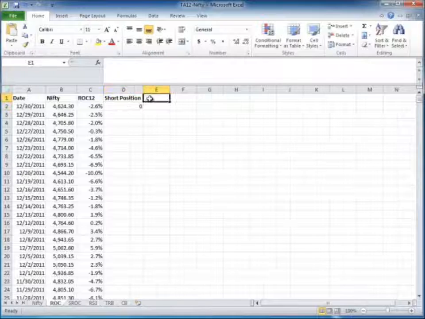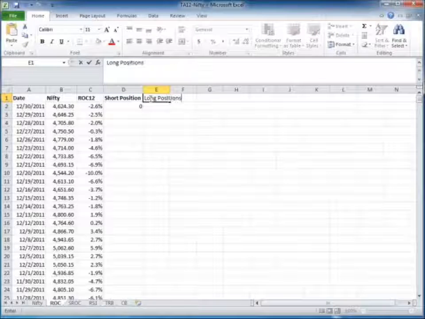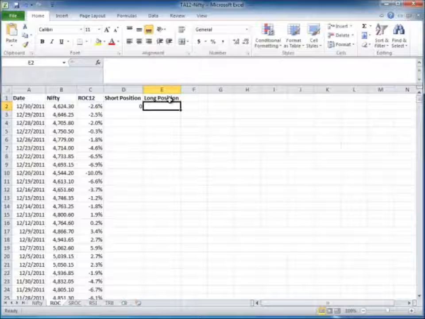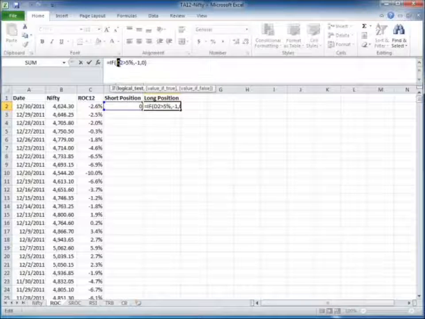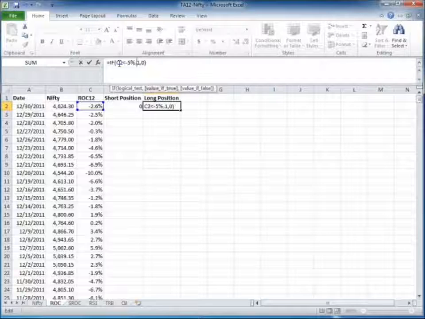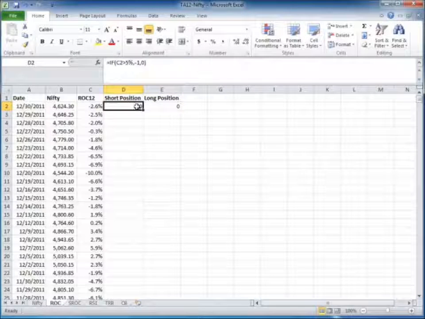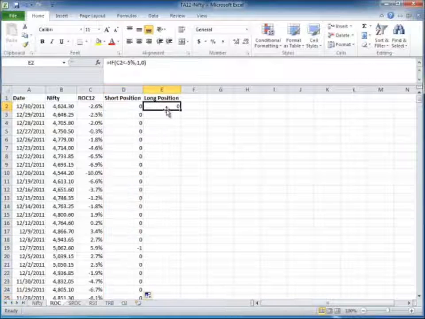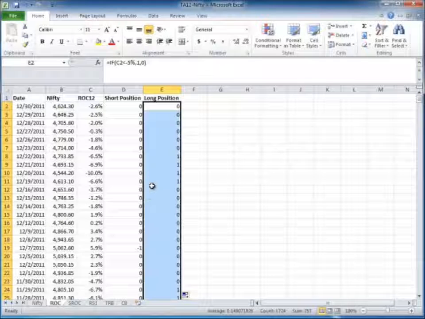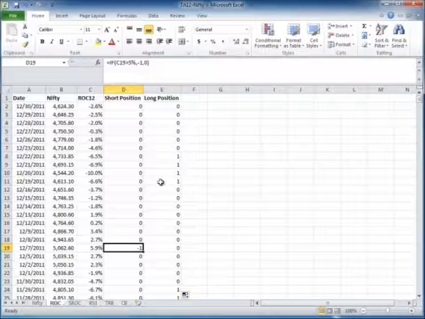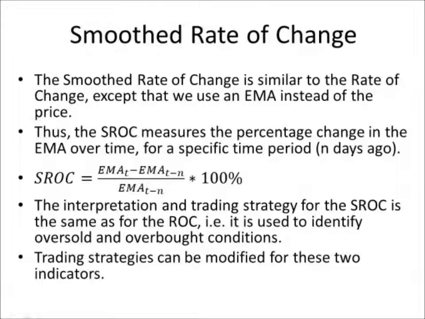And then I can have another column for my long positions, which would say, similar to this, I'll copy this across and back to C2. If it is less than minus 5%, then I would like a long position. Now I copy this down, and now you can see I have a number of instances where I would have a long position or short position. Whenever there's a -1, that would be a short. Whenever there's a 1, there's a long.